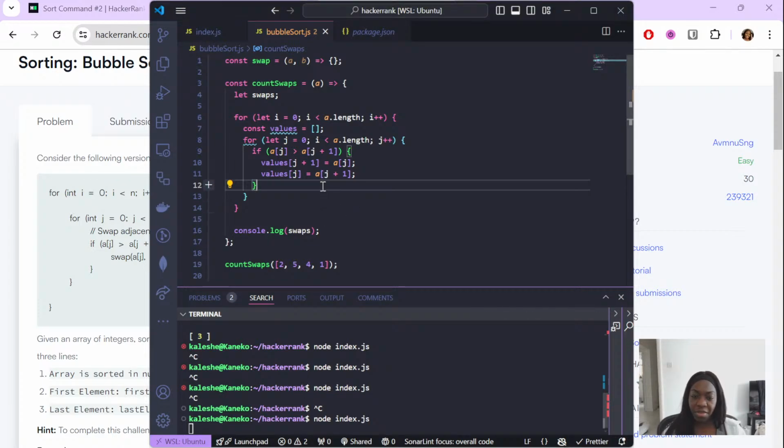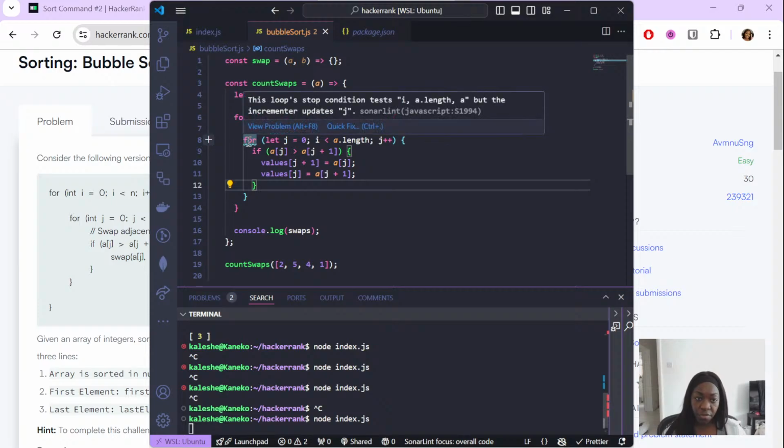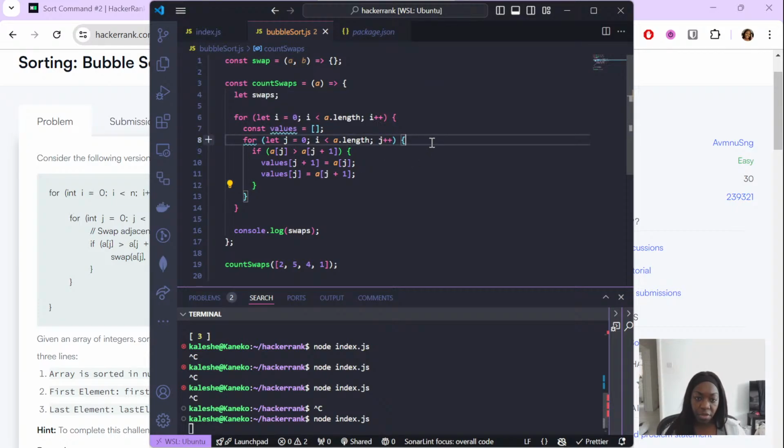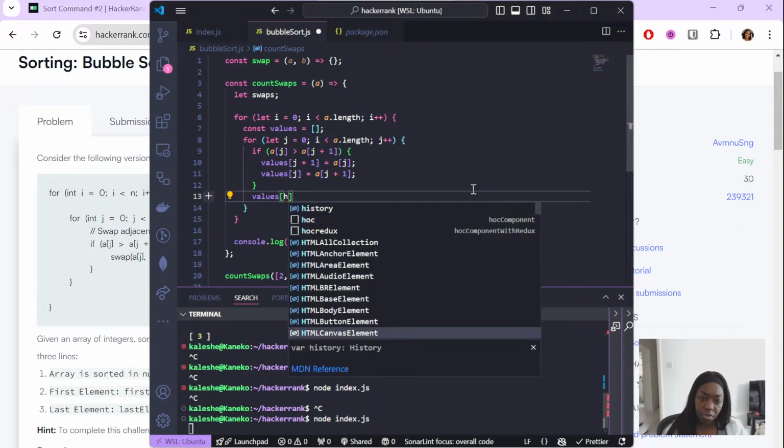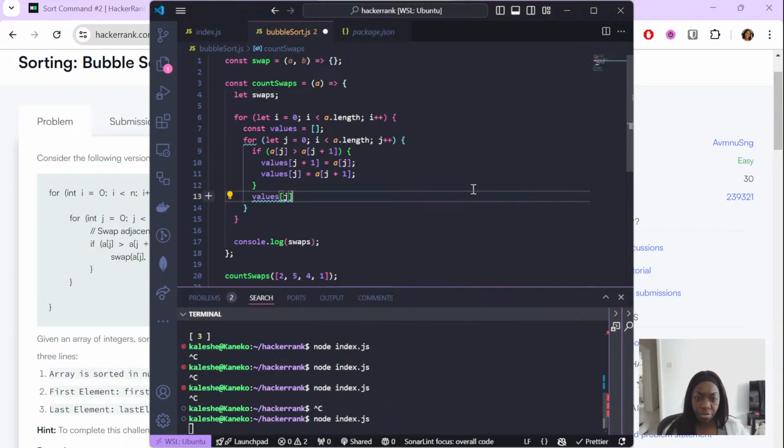Does this look closer to what you mean? For, oh yeah, I forgot to add it. Otherwise, values. J equals A[J]. Oh my gosh, this is blowing my mind. I'm not going to lie to you. Low J, would it be J or I?